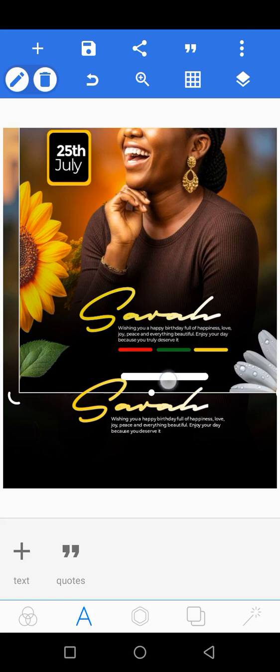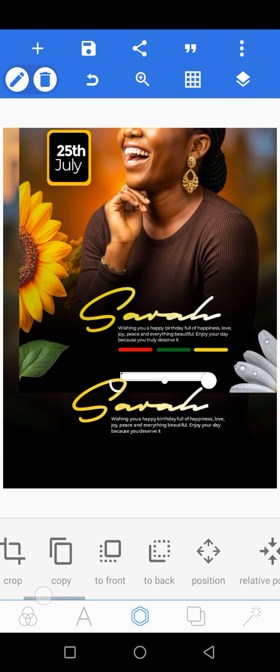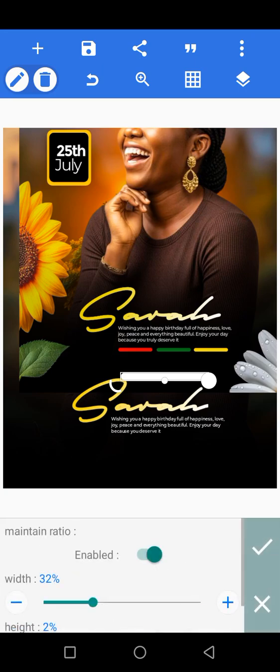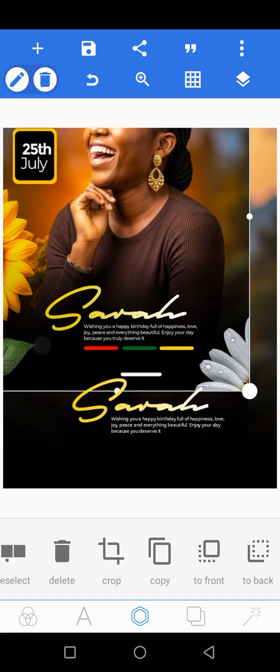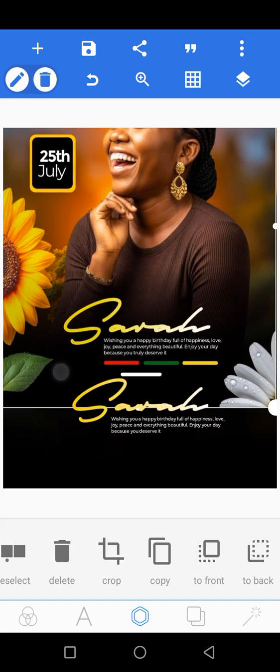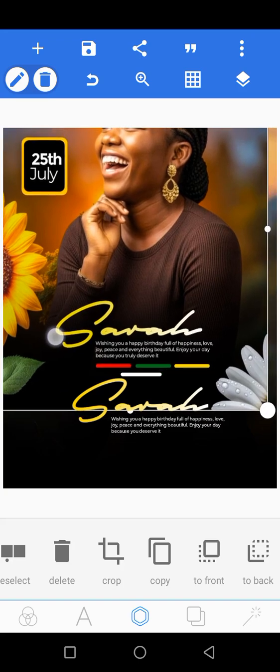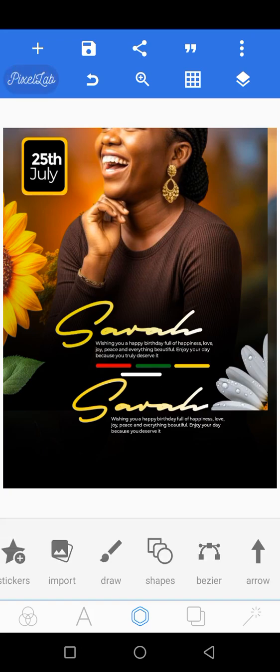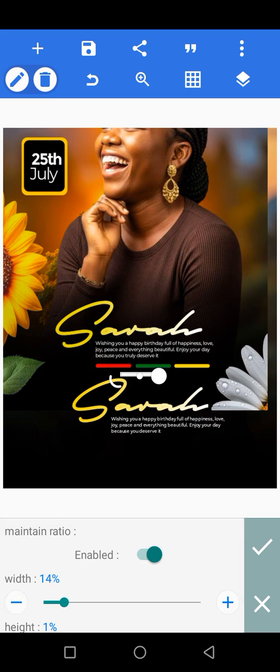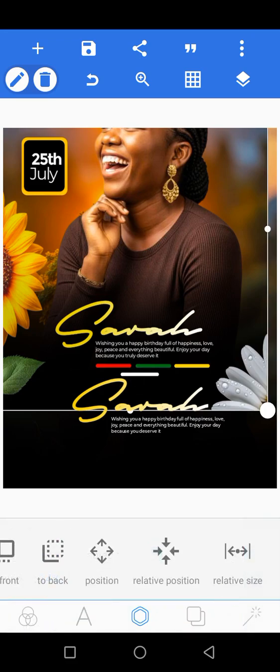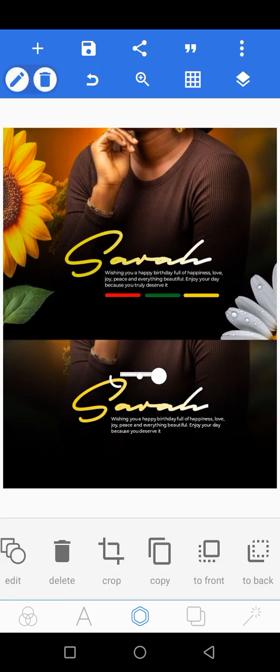So all we need to do now is to reduce the size. By coming here, then tap on relative size. Just keep reducing. Yeah, you keep reducing. So that is it. So let's reduce one more time to 14. I think 14 is okay. So let's bring that to where we need it.